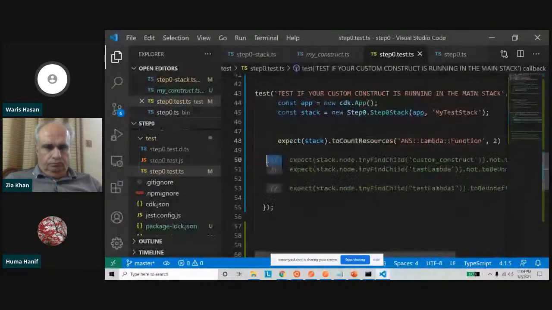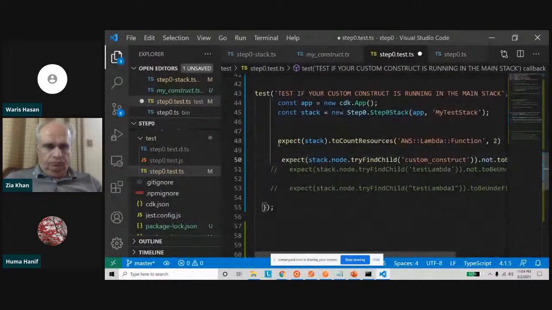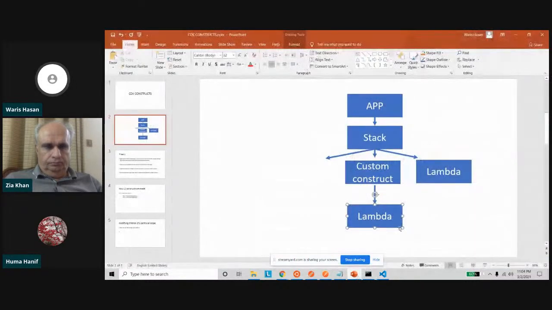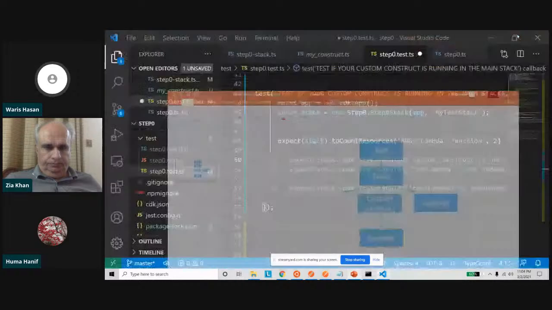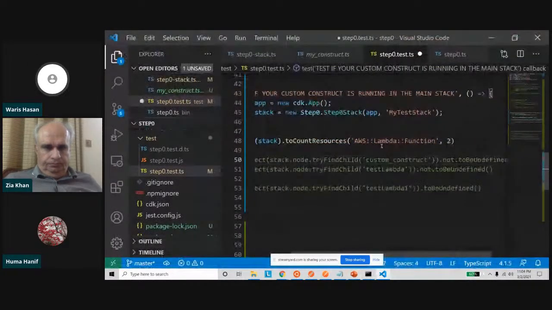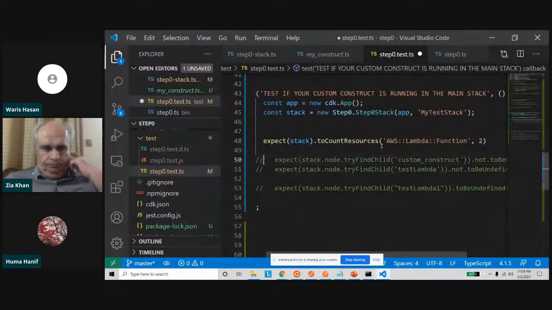Now let's run another test. This test did nothing. It just told us that we have 2 lambda functions running somewhere inside our stack. We don't know if they're immediate children or where they are. This test doesn't tell us. It just tells us that you have 2 lambda functions somewhere below your stack.